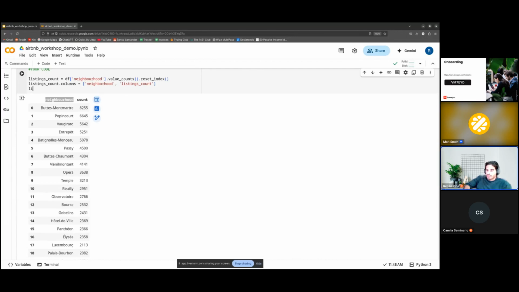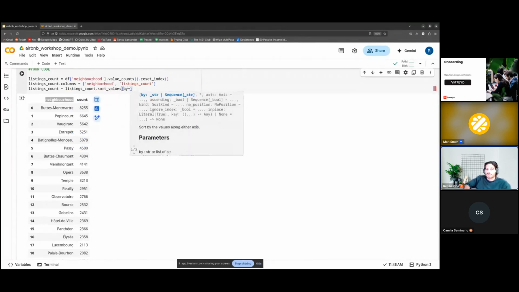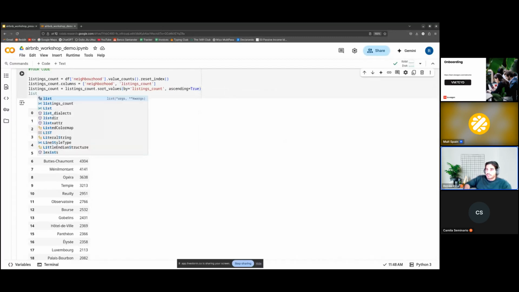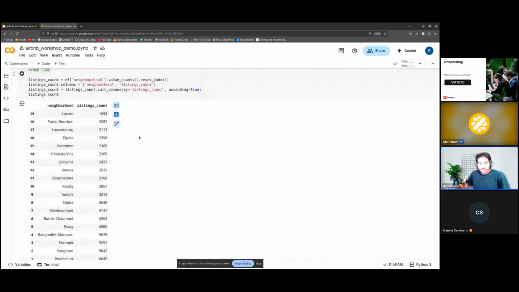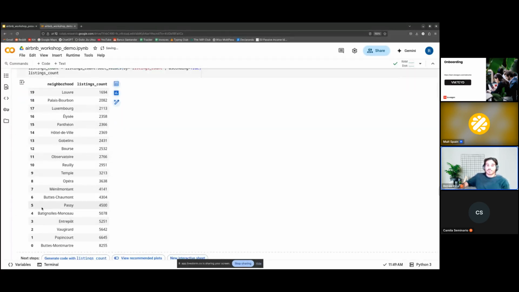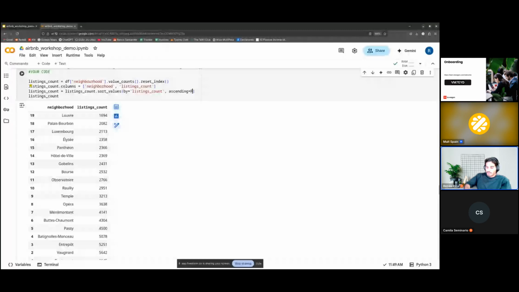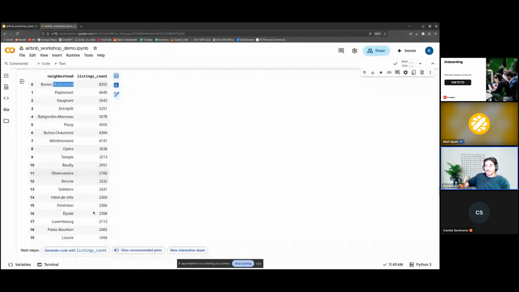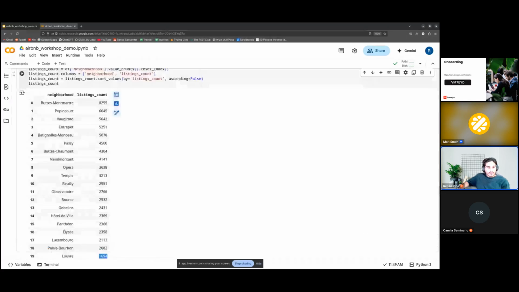Because we want to sort it also, listings count is equal to listings count sort values, and then we say by what we want to sort it. We say by listing count, and then we can specify that we want it to be ascending. Now we have every neighborhood in Paris that we have information available from, and how many listings we have for each one of these neighborhoods. Maybe it would be more convenient in this case to have it as false. So we have from the most populated one in the data frame to the least populated one.